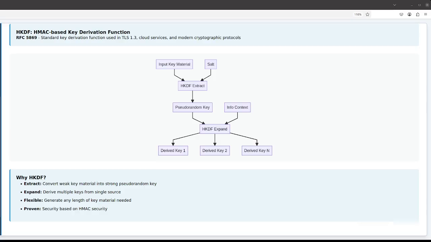What makes HKDF special is its two-phase approach. It has an extract phase and an expand phase. The extract phase takes your possibly weak input key material and a salt, then produces a pseudorandom key. The expand phase then takes that pseudorandom key and expands it into as many output key bytes as you need. This separation is elegant because you can extract once and then expand multiple times to derive different keys for different purposes.